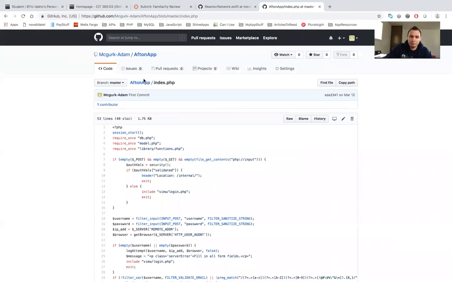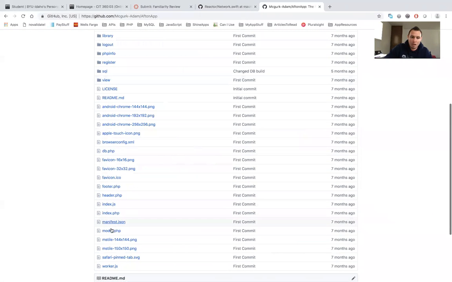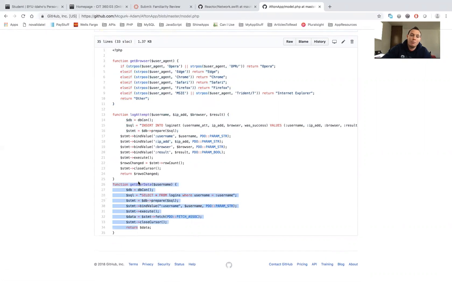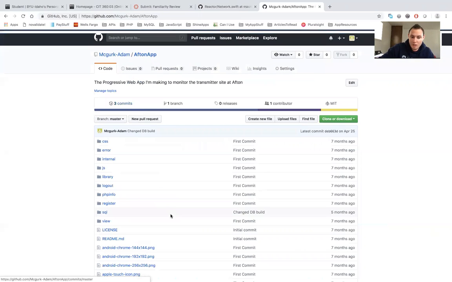The model for this specific one is called model.php. And this is really very simple. This logs login attempts. This gets the type of browser, and this gets the user's data. This is one part of the model. This is the part of the model that is specific to the login functionality. And this is, as you can see, it interacts with the database here and gets user data from the user to get the browser. And then the view is very simple.